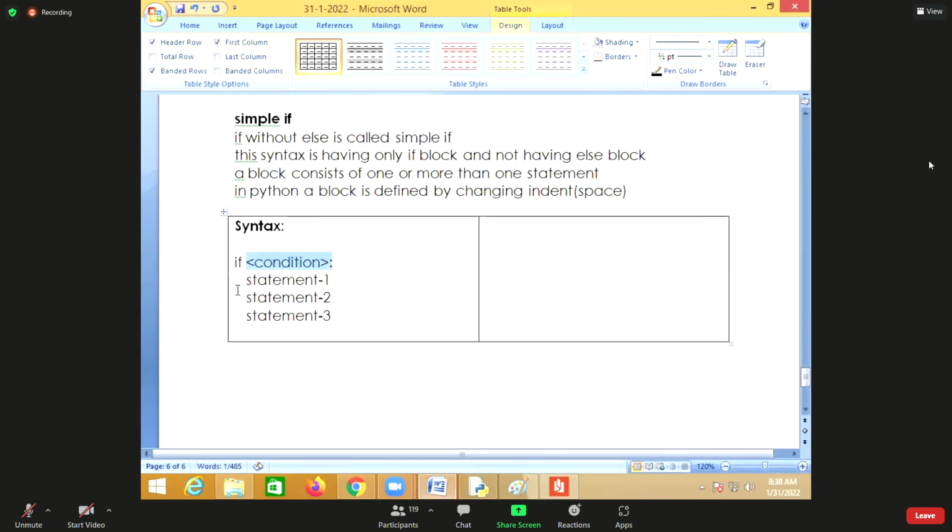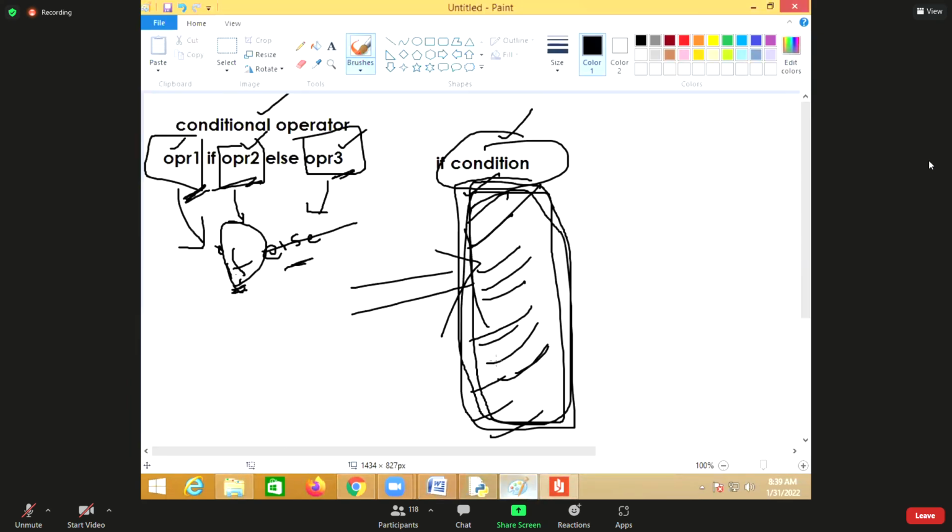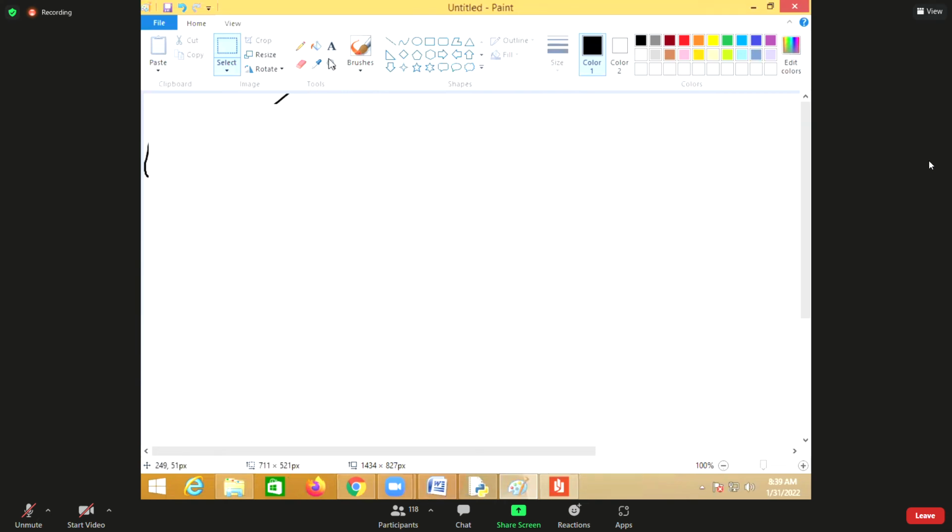If followed by condition and you are including statements, how many statements are you including? Three statements, that is statement 1, statement 2, and statement 3. So if the condition is true, it executes three statements here. So here space must be given. The space indicates indent. Indentation. Generally indent by default takes some three spaces.